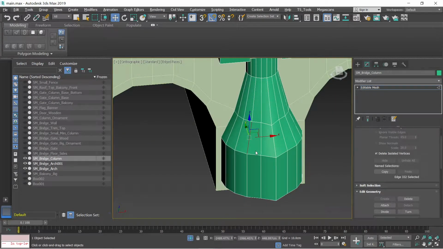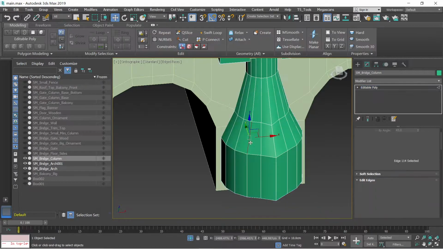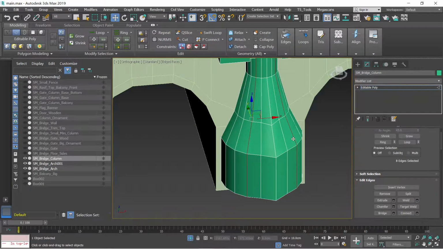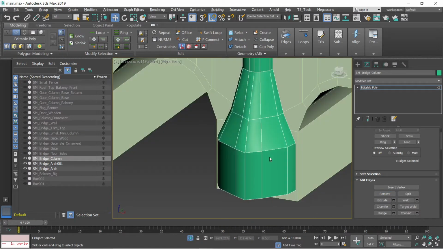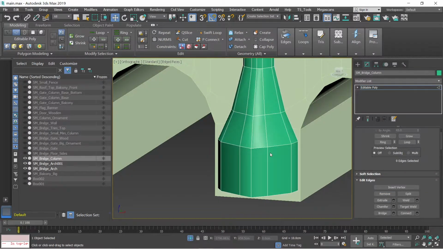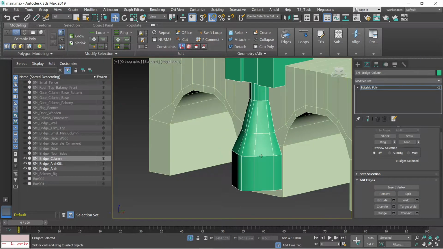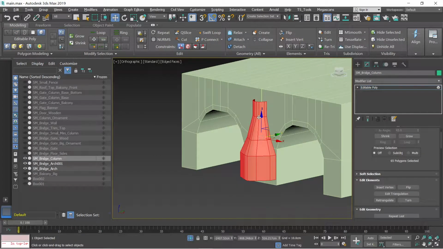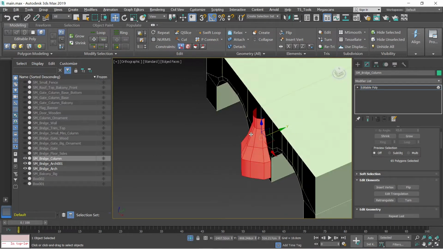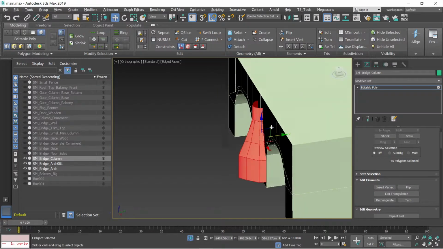So let's convert this to editable poly. Maybe we need to remove some of those. Yeah, I feel like this could work. And also what we need to do is to remove these areas here.